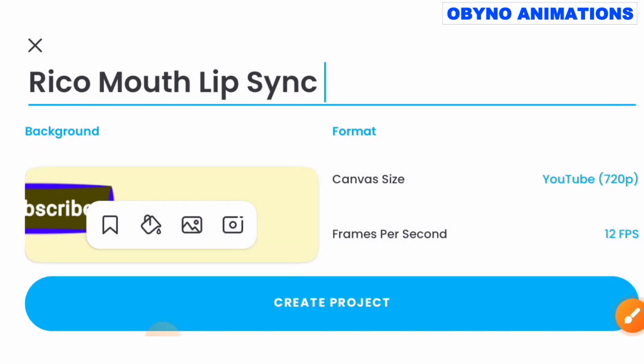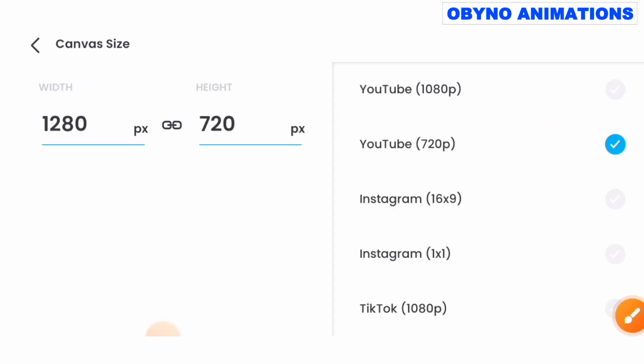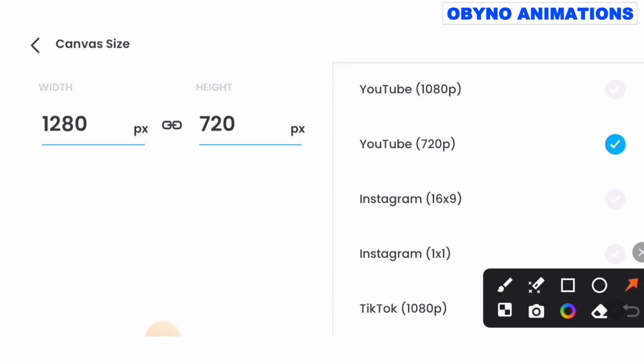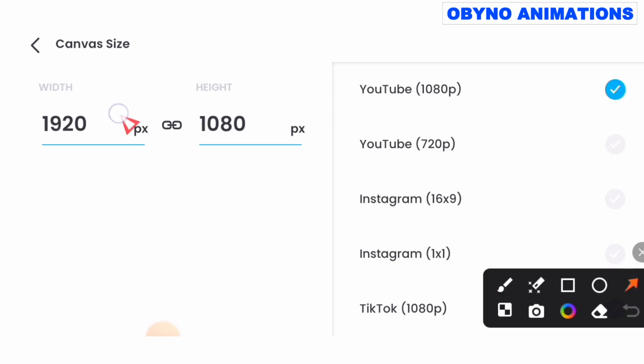Then click on that icon at the top to add it into your project. Then the next thing is to set up your canvas size, because whenever you are animating, you need to set up your canvas size if your video is for YouTube or if your video is for TikTok. But the video is for YouTube, so I will select the first one, YouTube 1080p. That will give me 1920 by 1080. That is normal aspect ratio.